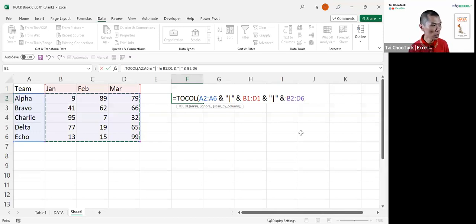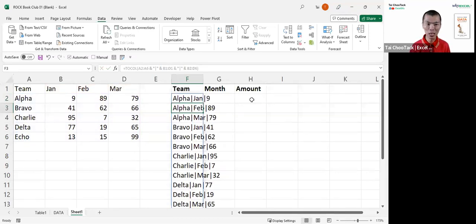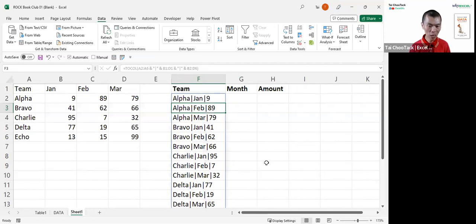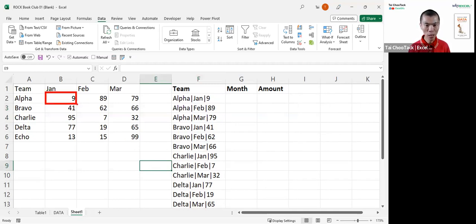Let me close parenthesis and press enter. You'll notice everything becomes vertical. So let me expand the column width, and you are able to see them in this way. So let me show you. Alpha Jan 1 is this number, Alpha Jan 1. This is Alpha Feb 89, Alpha Feb 89. And this is Alpha March 79, Alpha March 79. So as you can see, everything now grows vertically one by one. So this is a very good start.